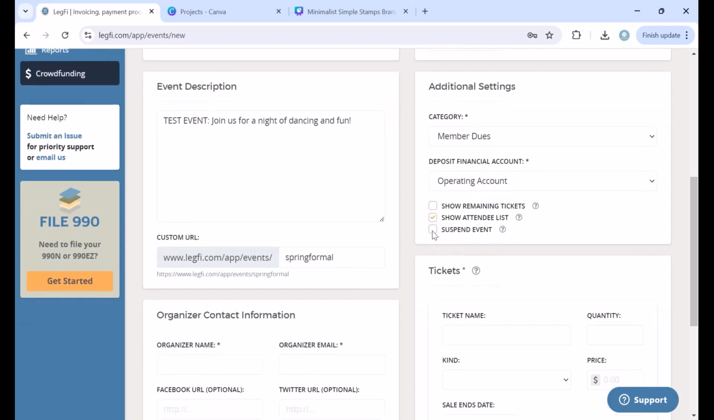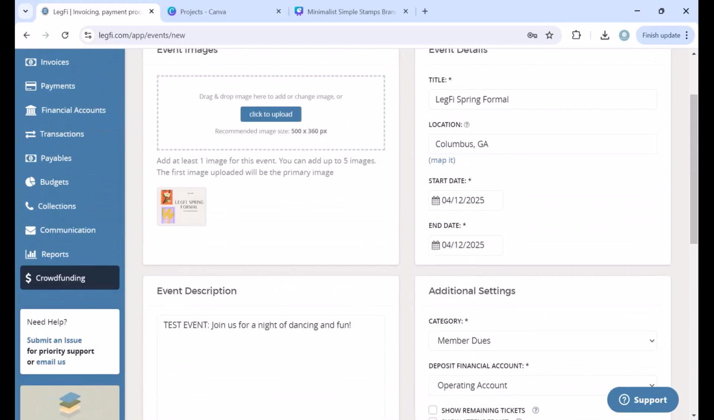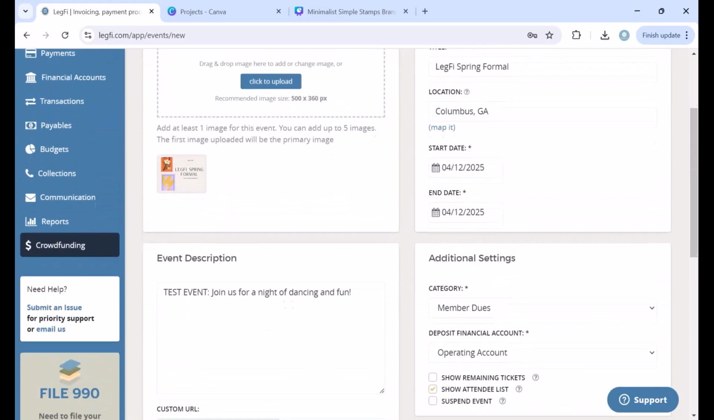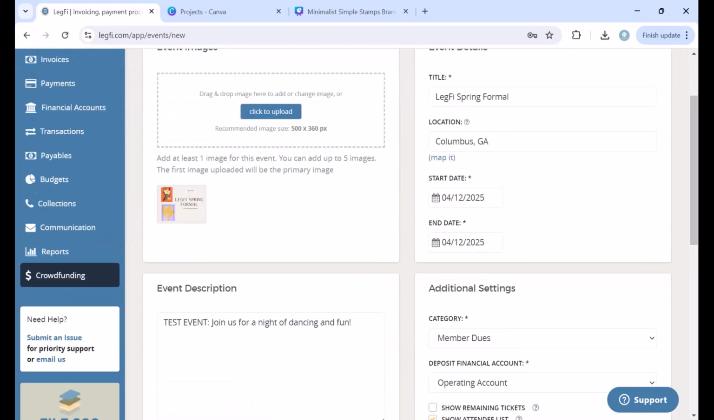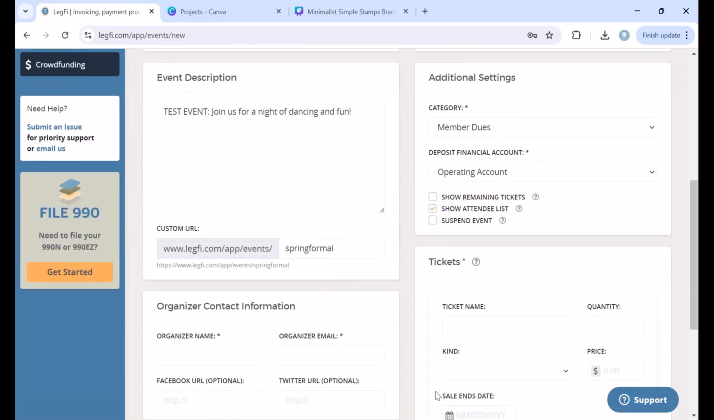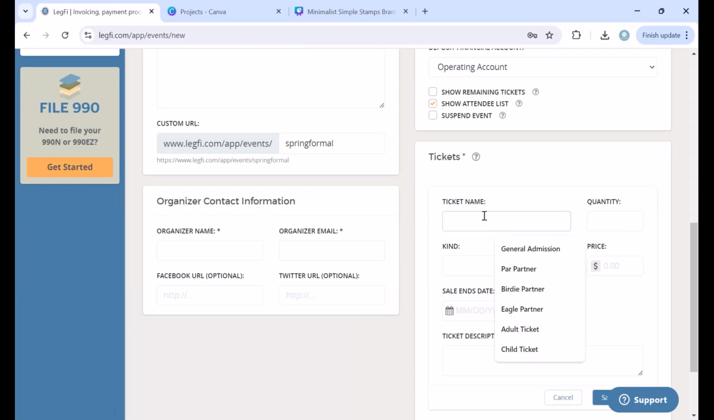We don't want to suspend the event, but what this will be used for is maybe, let's say, come December, something came up and this event is no longer going to be hosted. What you'd want to do is go in here, edit the event, and then you could click to suspend it. The ticket name, we're going to say single ticket. So if you're just going by yourself, the quantity will say there's 100 of them, and this is an attending.